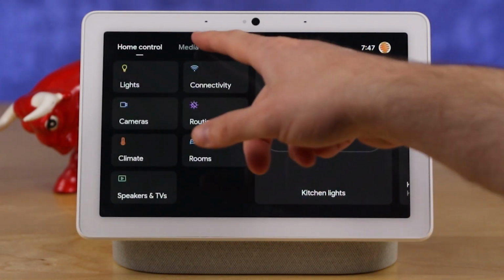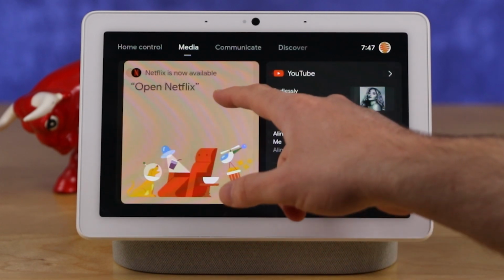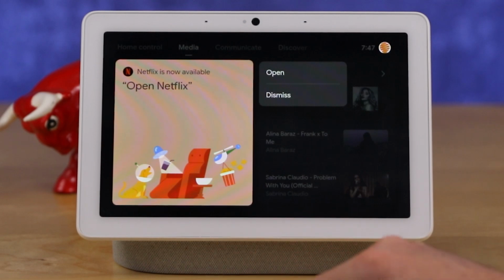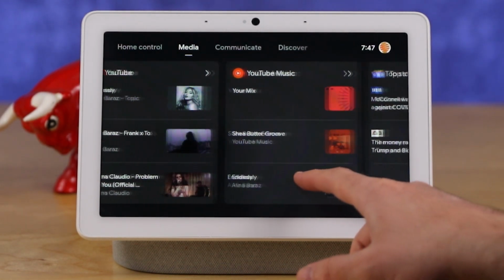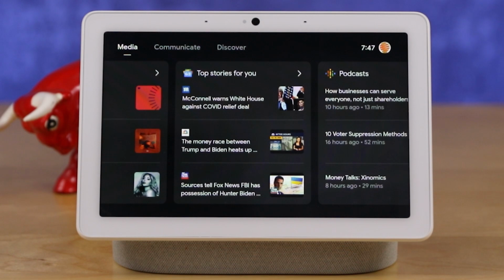Now, the media section gives you access to all the different types of media that you can play on here, or the big ones anyways. And again, you're going to get the odd card sitting here, but you can dismiss it. Now, YouTube Music, a Google News feed that is tended towards you, and podcasts are all available.